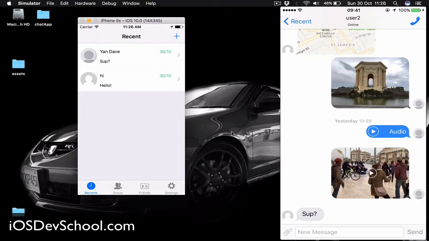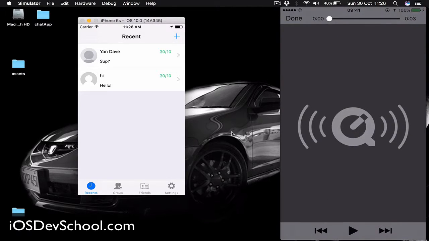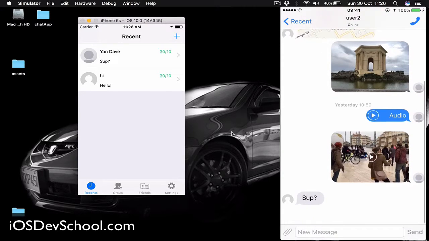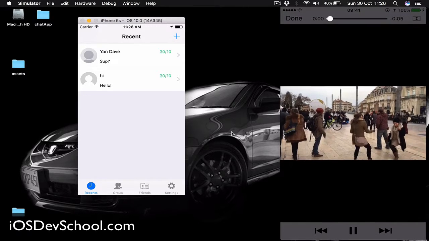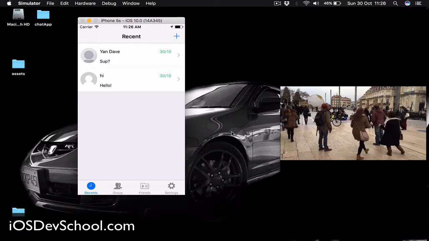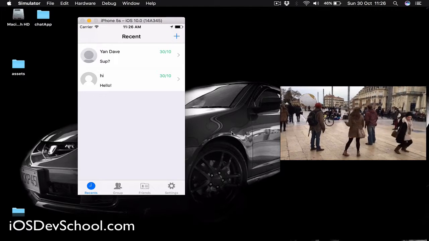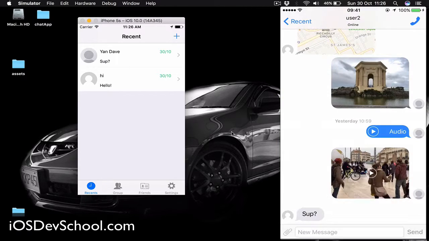Also, you can see we have an audio message here. By tapping it, this will open my audio message, and it is going to play the message that we sent. And down below we have our video message. By tapping on our video message, this will start playing our video. All right, this was it.